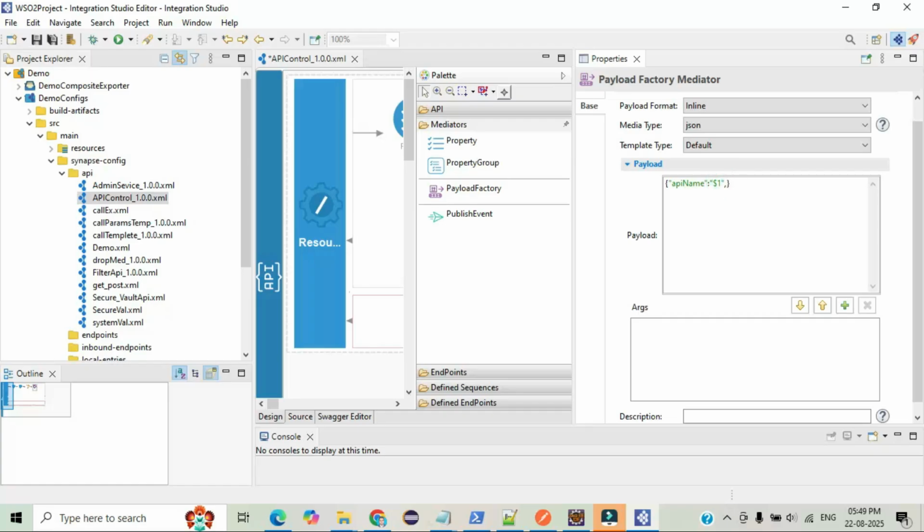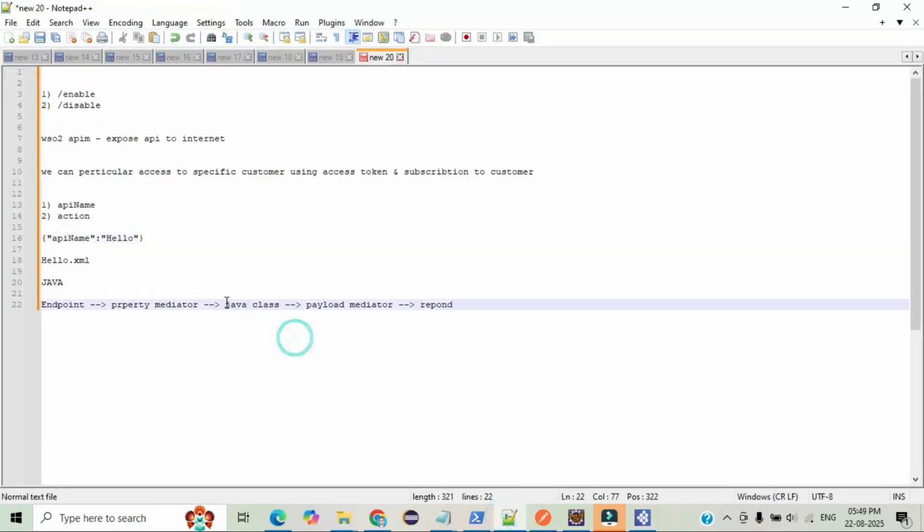The second one we need to use for status, so let me add status here. With this status, we need to know whether that particular API is already running, deployed or undeployed. The status needs to be visible here. So this is the two payload values I added here. Just for example, what is the value of $1 and what is the value of $2? We need to get this from our Java class, which I am going to create, right? From that Java class I fetch the value, and that value I need to pass in the payload mediator.